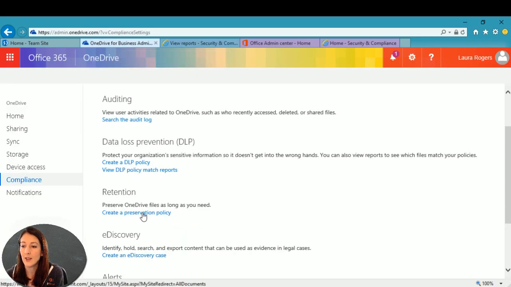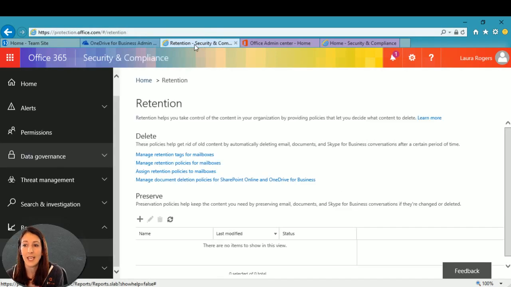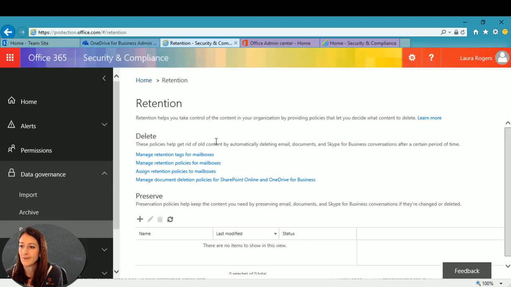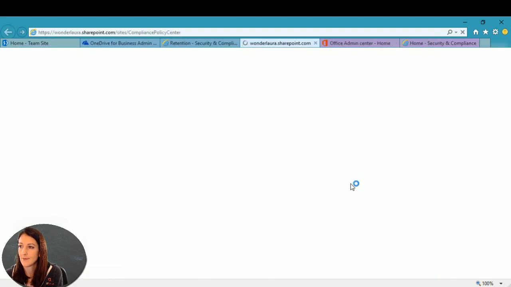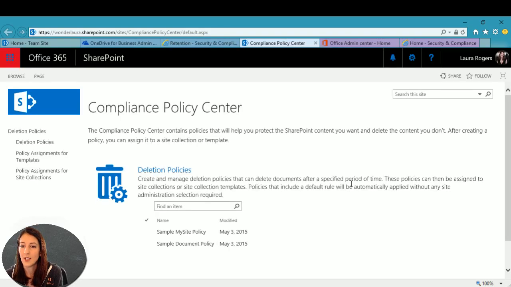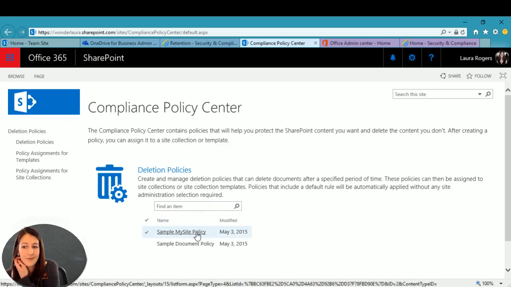All right, and then retention policy, let's go look at that. Again, this is in the security and compliance under retention. I can do retention for mailboxes and for SharePoint Online and OneDrive for Business. So let's go look at one of those. That takes me to my Compliance Policy Center. So this is your deletion policy.